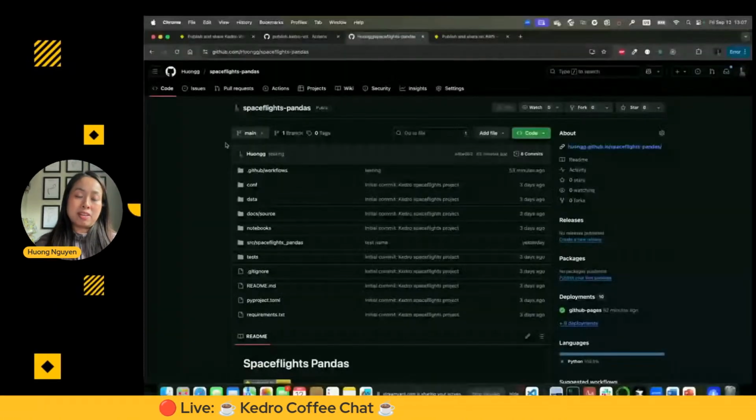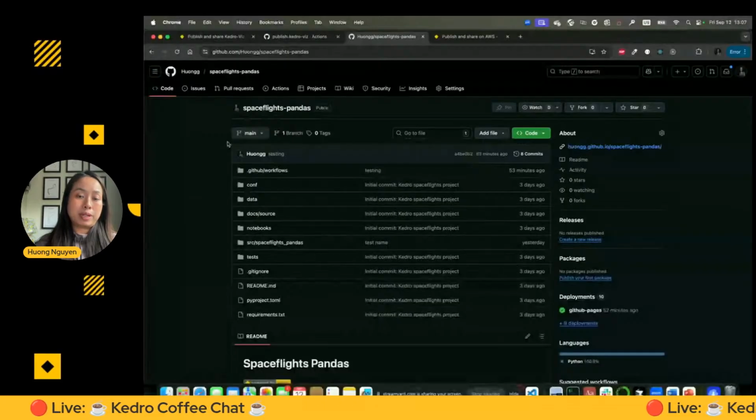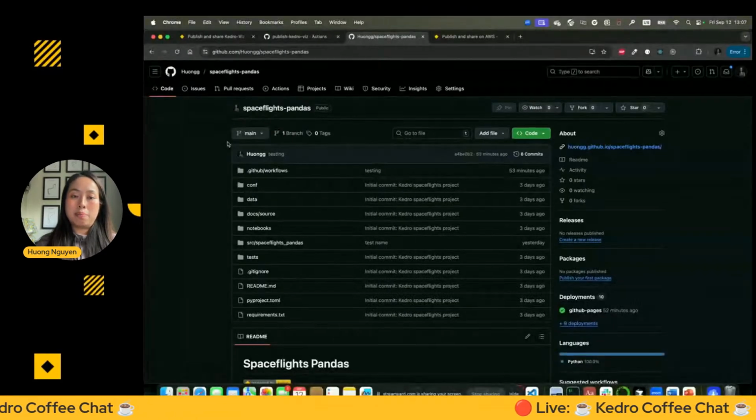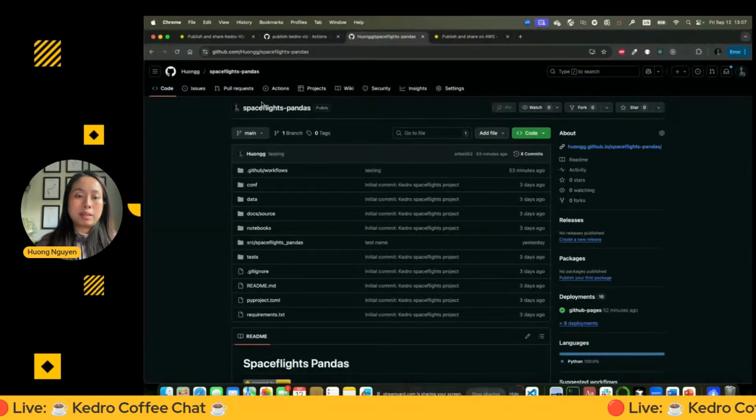I have already set up mine here, as you can see on my screen, which is this very basic Spaceflights Pandas Kedro project in my personal GitHub repo. I also cloned it locally into my environment, so everything is connected and working fine.